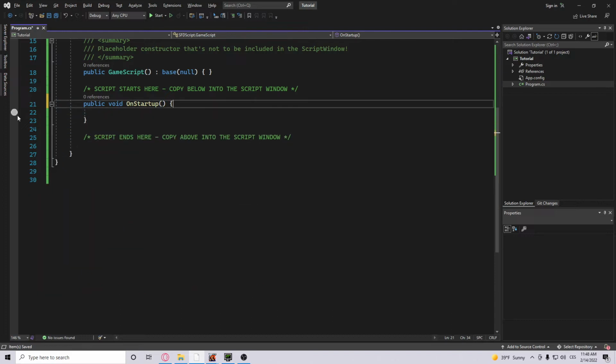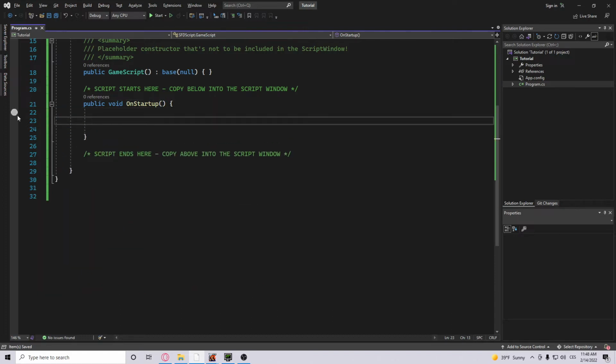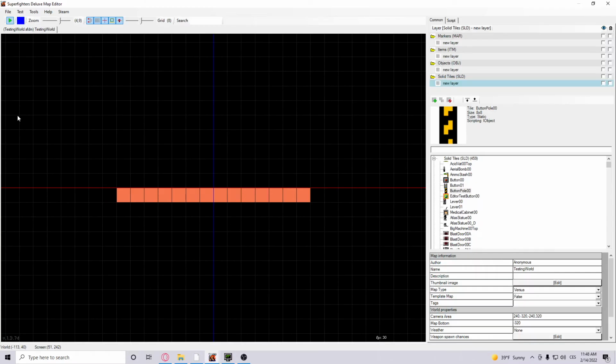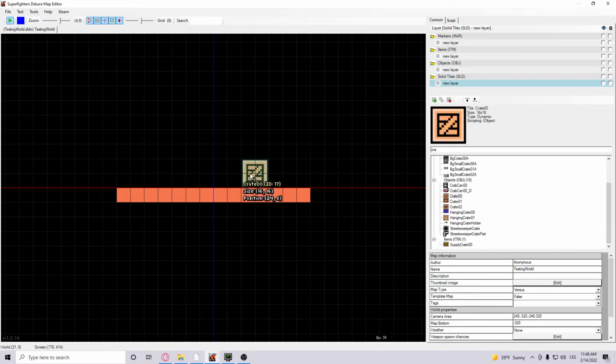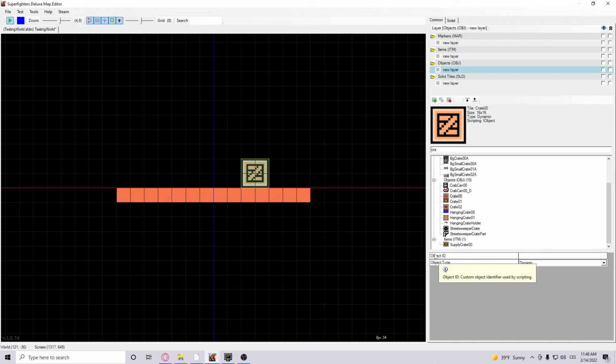So another key concept to understand in scripting is objects. Objects are kind of similar to variables. Let's have a crate, and you see the crate has some properties. If I hover on top of the crate, it says it has a size of 16 and a position of 32, 24, or if it's on the ground, a position of 32, 8.